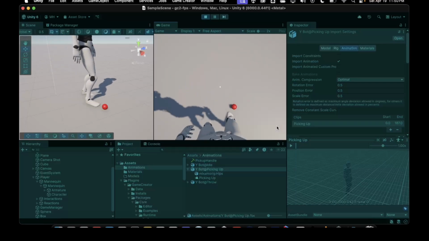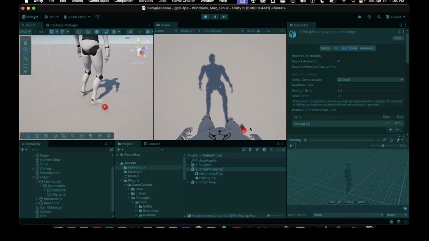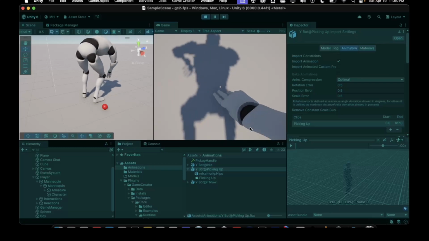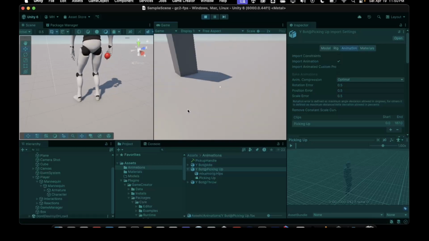So now when we pick it up, it should not float up in the air. So yeah, there we go.